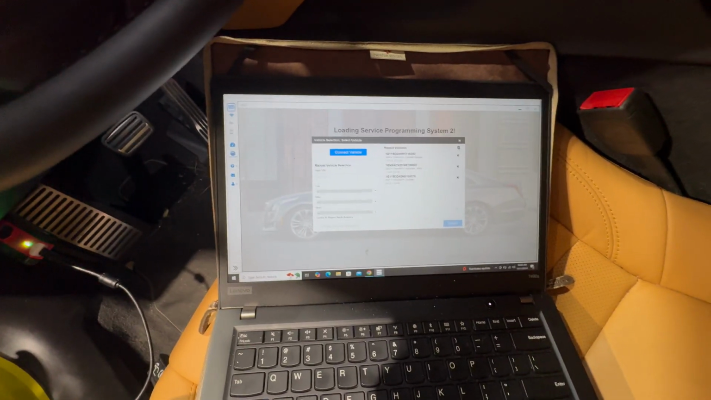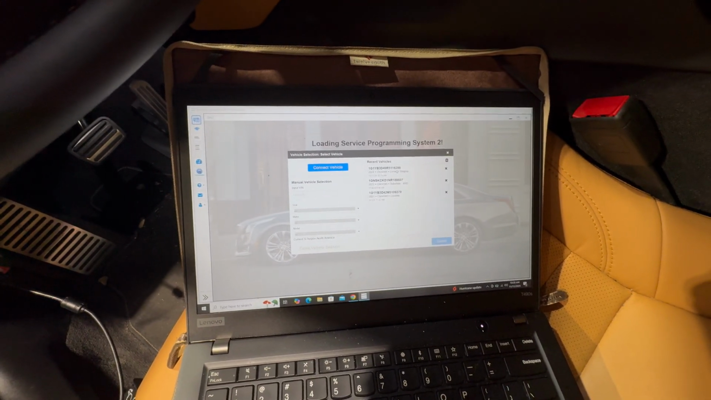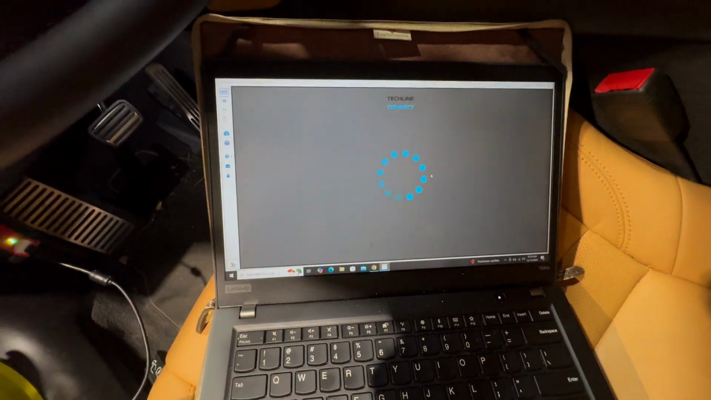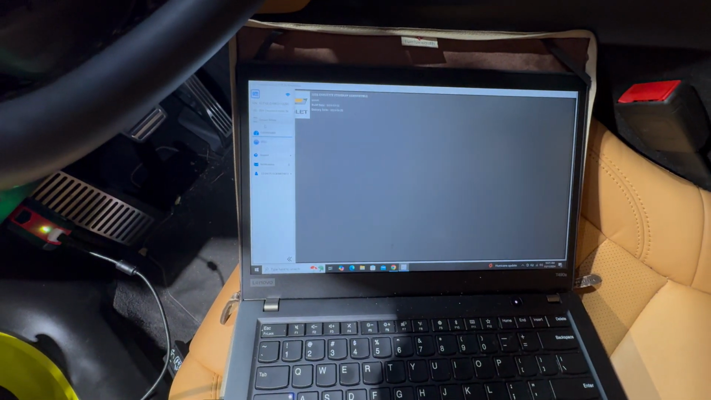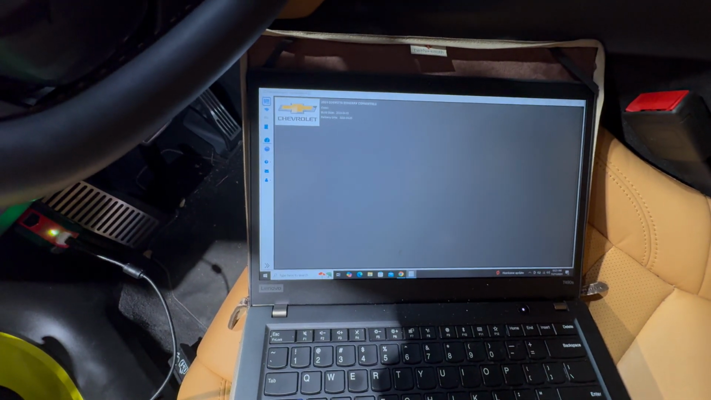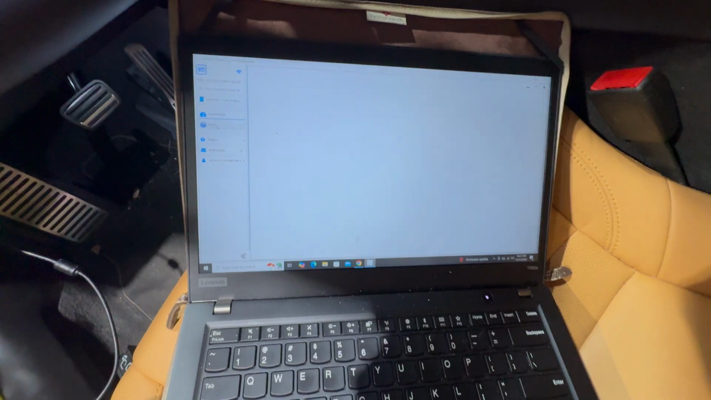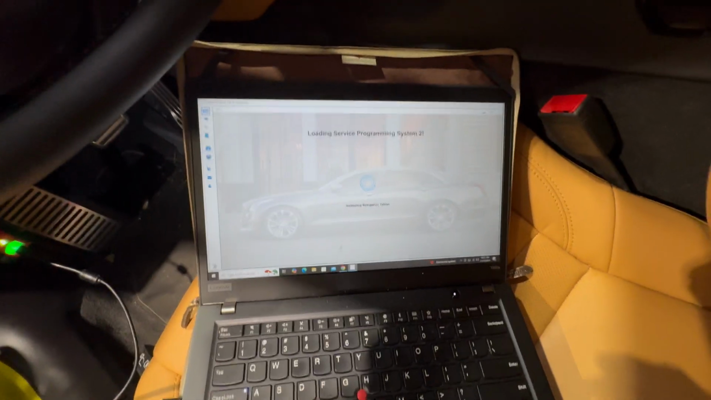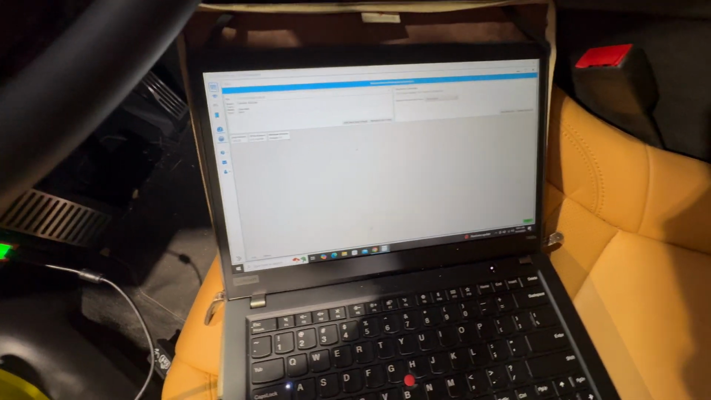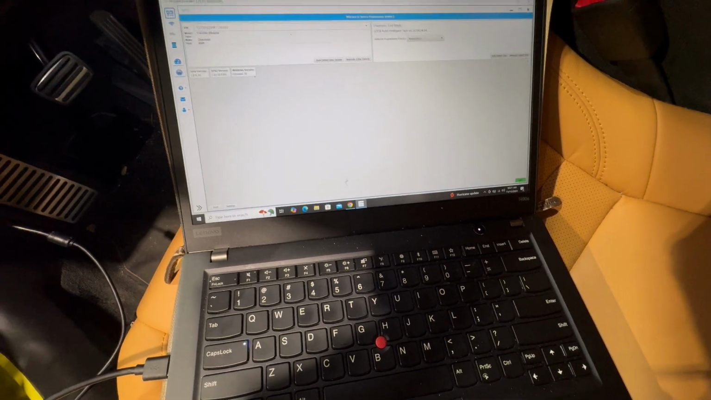Now in this case we already have that car, so for us it's the first one. So we're gonna hit select, and then here we're just gonna hit continue. And then here we're just gonna go to SP2 and we're gonna let it load. When we get to here, we're just gonna press next all the way on the bottom over here.